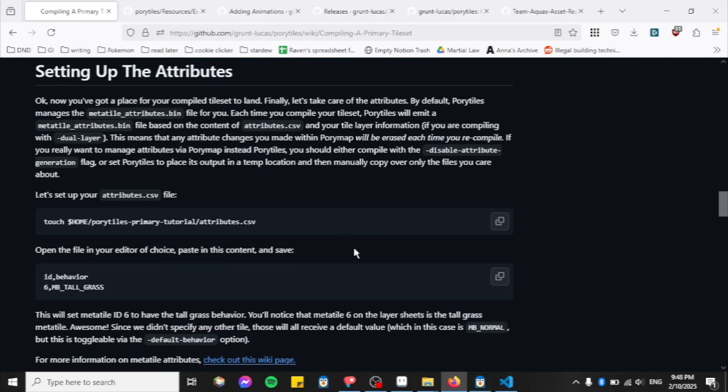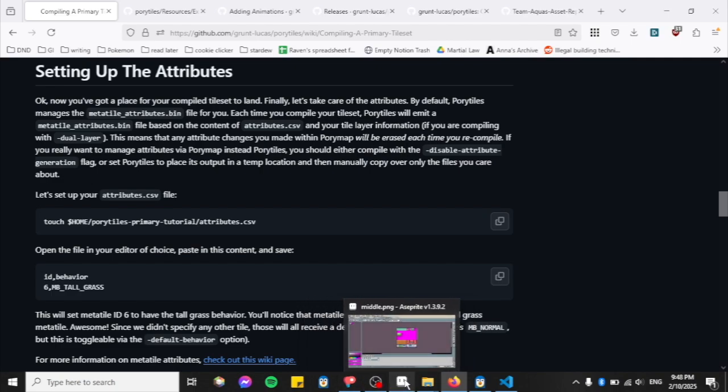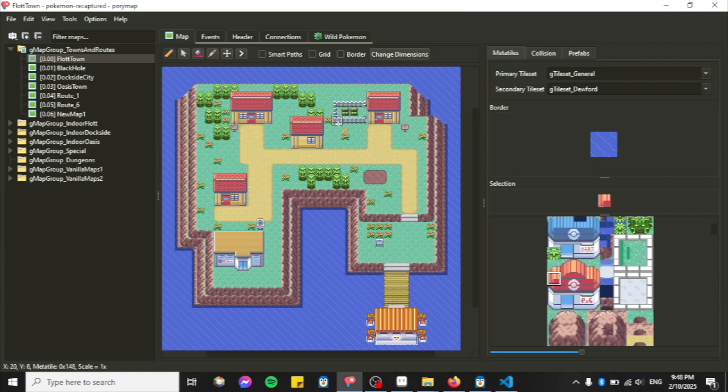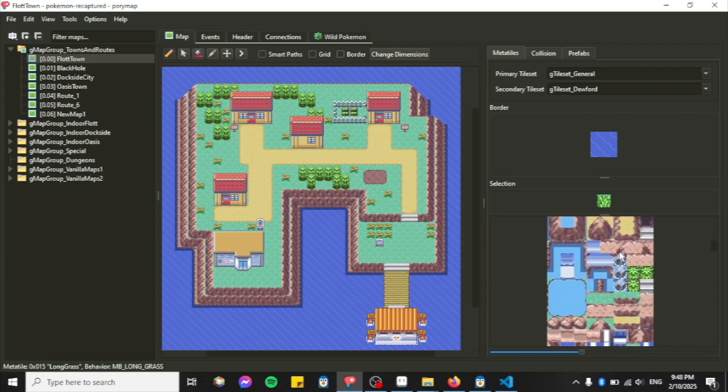The attributes are for telling Porytiles what you want each metatile to do. If you go to Porymap and go over this metatile, at the bottom left you'll see it says behavior MB animated door. So you're telling Porytiles how you want this metatile to act, and that's the game information the game uses. There are other ones like tall grass, long grass, puddle.